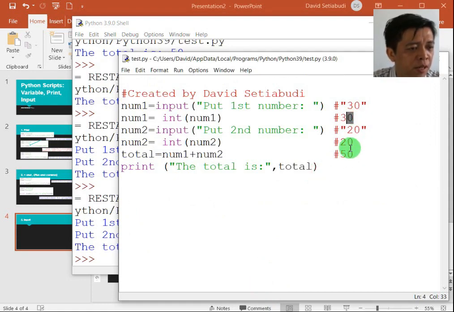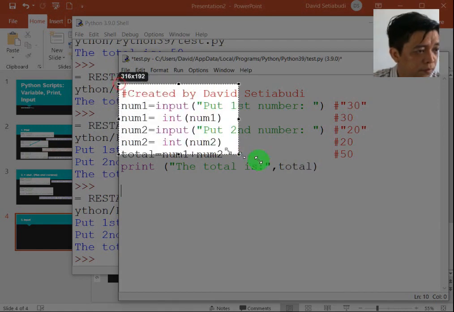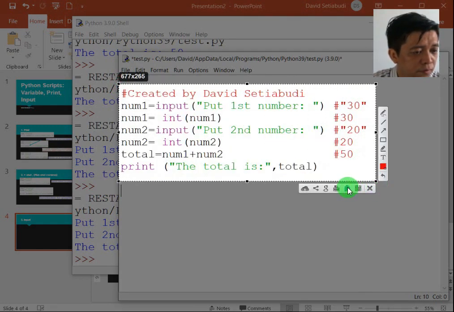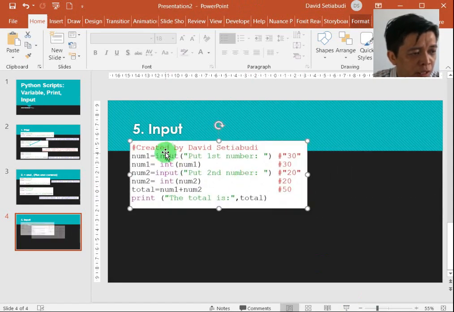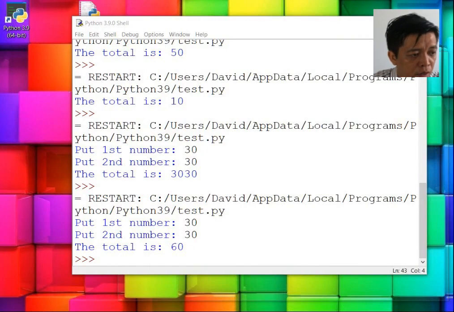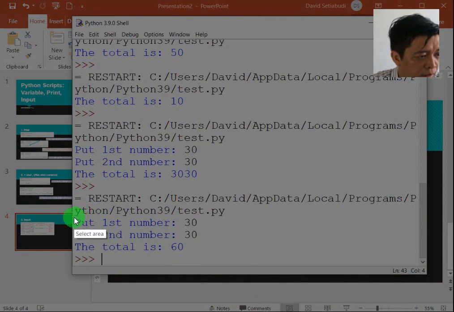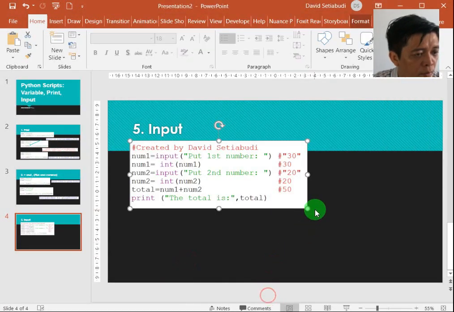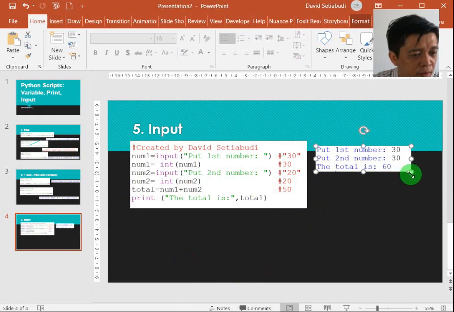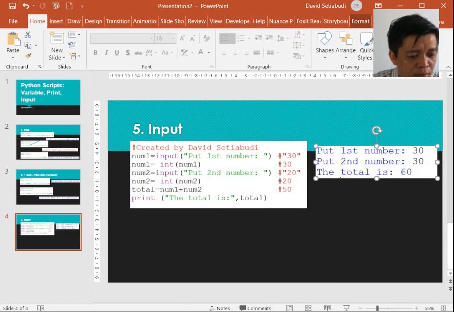Because 30 added with 30 becomes 60, okay? Now, this one, guys, you can take a screenshot for this. Take a screenshot for this and put this one into the input, because you see there is an input here. And you go here, take the screenshot of the result. You have done 1 from 8.